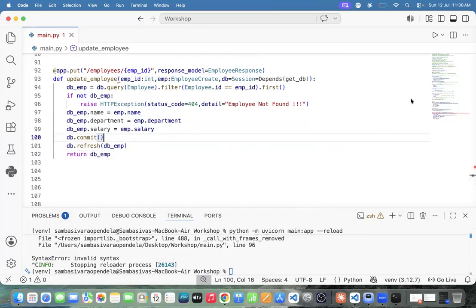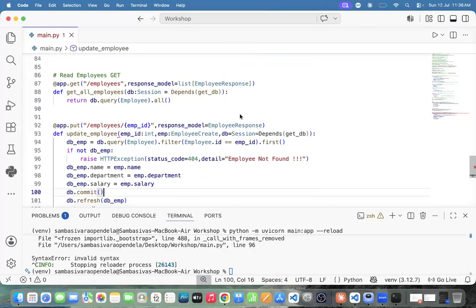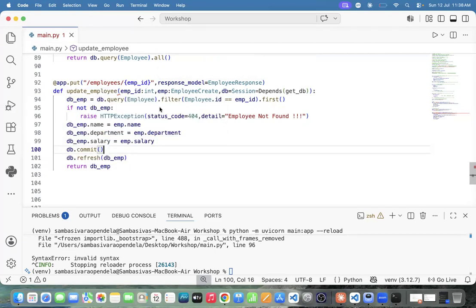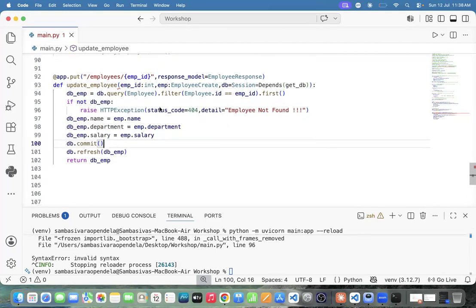Venkat, check the error. What is the error we are getting here? Why we got the error here? It is saying like not closed. Already closed or not? Is it right? Let me run it. If any error is there, then we need to check it.